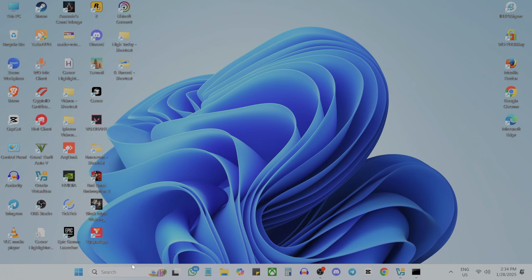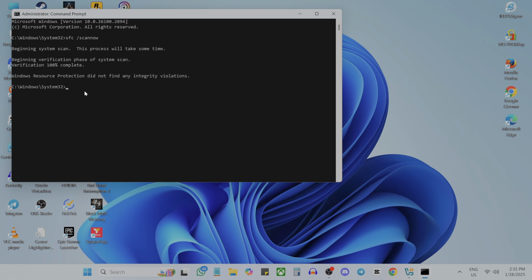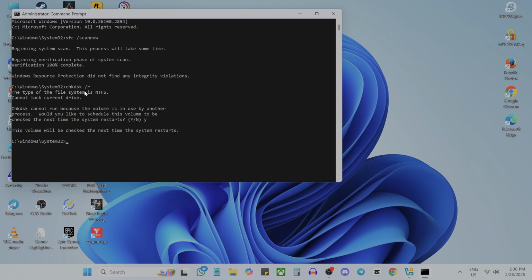Now run the chkdsk command. So go back to the CMD. Once the scan is done, type chkdsk /f and press enter. Wait for the confirmation prompt, then type Y and press enter.